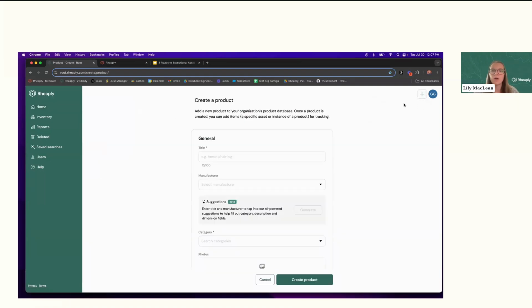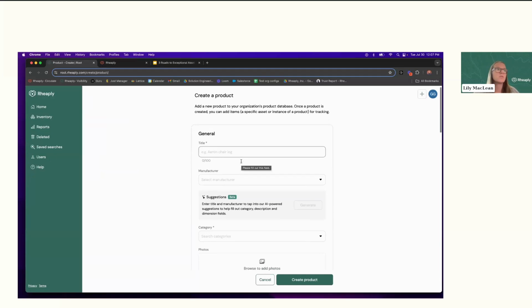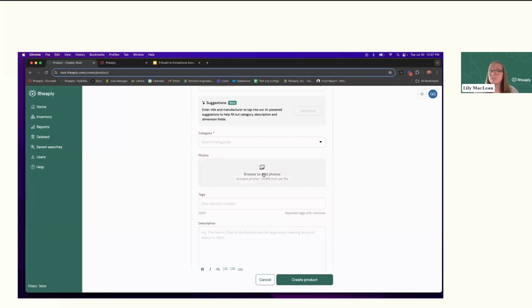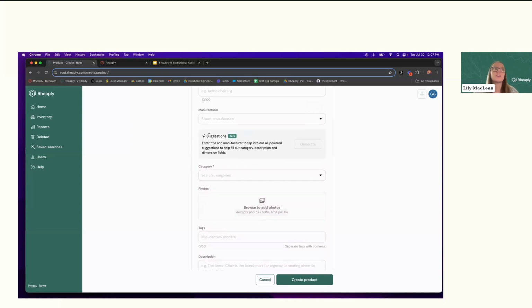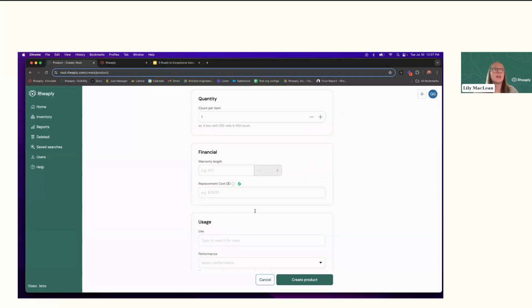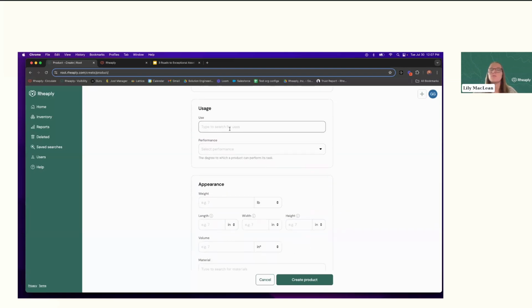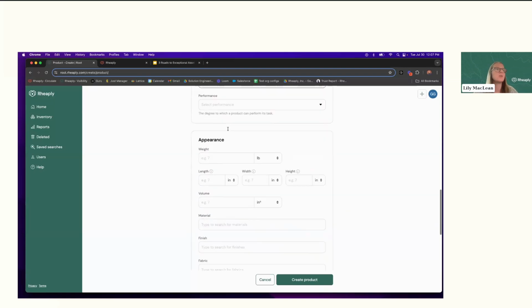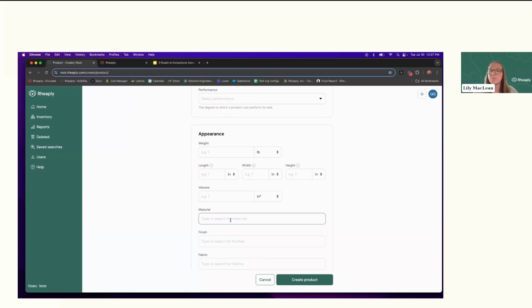Some of the things that we track when we say track what matters to you are things like, first of all, what is this resource? But also what does a picture of this resource look like? We can use things like AI to generate the category, description, and dimensional fields of that resource. We also capture things like financial information. So what is the warranty of this chair? What are the types of uses that we can put this chair into? And then what are some of the dimensional pieces that might help us with design standards? So does this desk fit in this space? Does this chair fit in design-wise with the space?